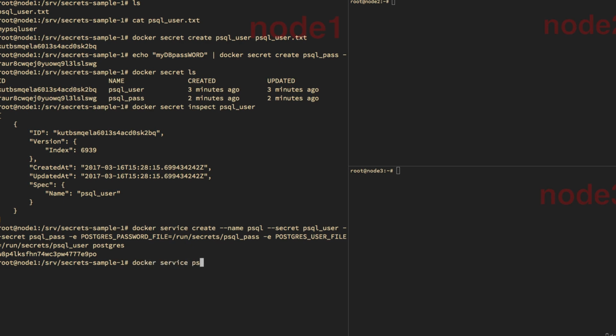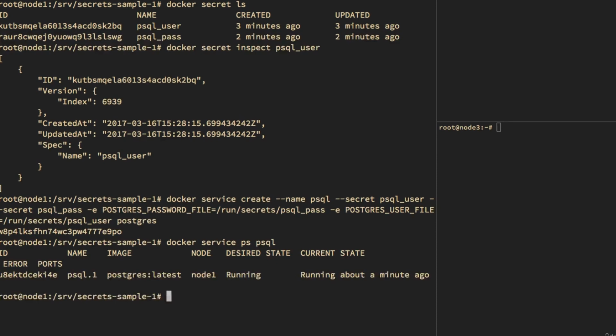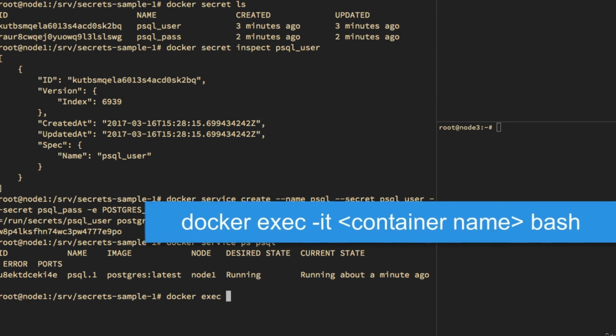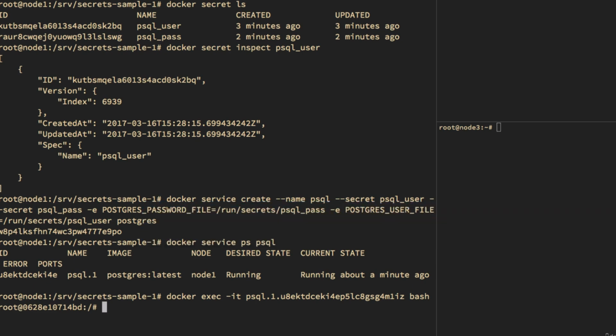So I do a docker service ps psql, and that should tell us what node it's running on. Okay, it's running on this node. So let's do an exec to see what we can see inside the container. Docker exec -it, and then the specific container name for that service, and then bash. All right, so now we should be able to do an ls on run secrets. And you'll see we got the two files there.